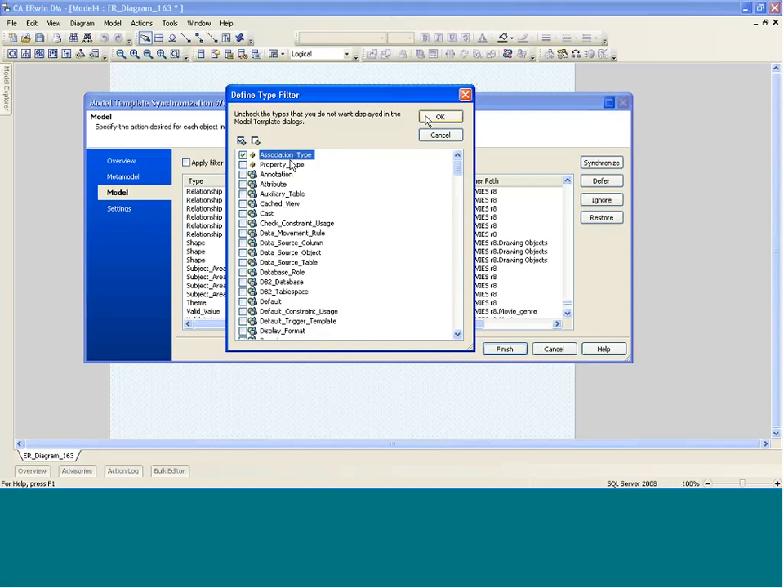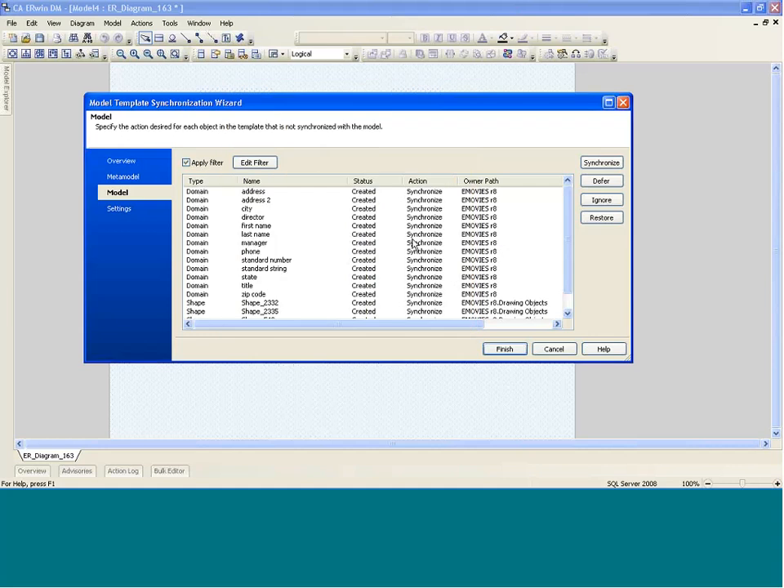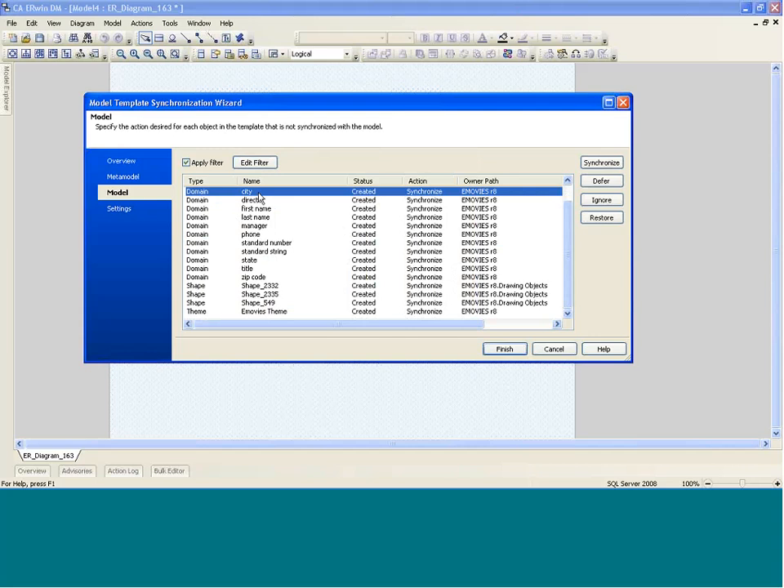So I'm going to filter down on these. I'm going to click OK. I'm going to apply that filter, and you're going to see that we have much less information here. So we have shapes that we've created. We have a theme that's custom to this particular diagram. And then, of course, we have domains that we've included, for example, related to address, related to different properties within the model itself.